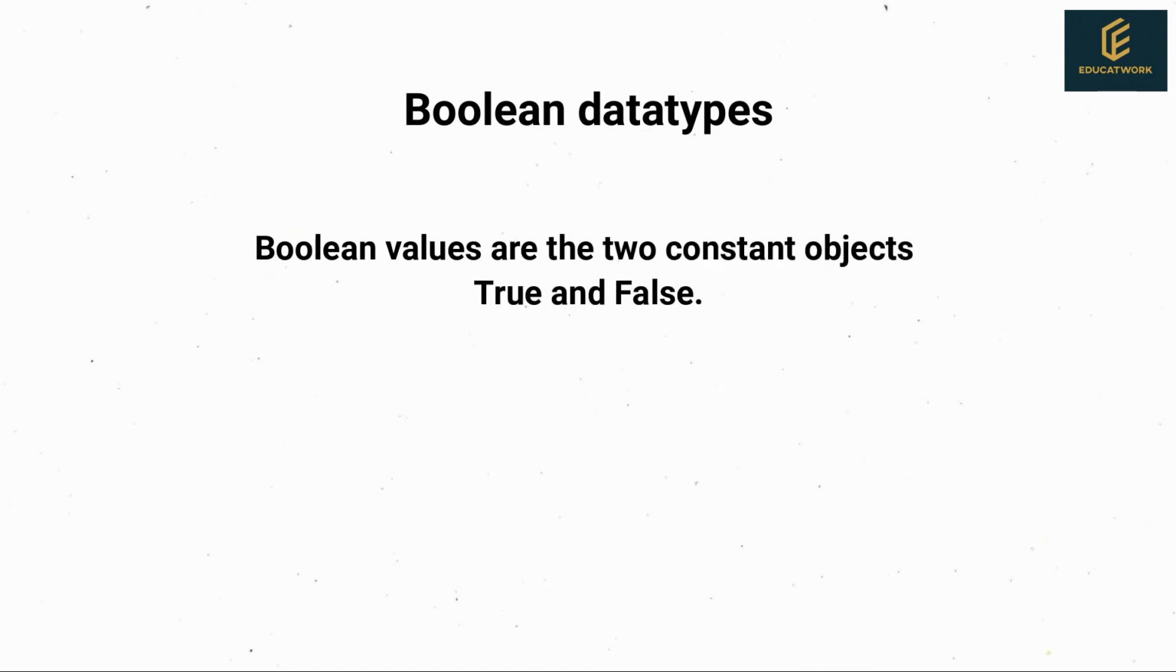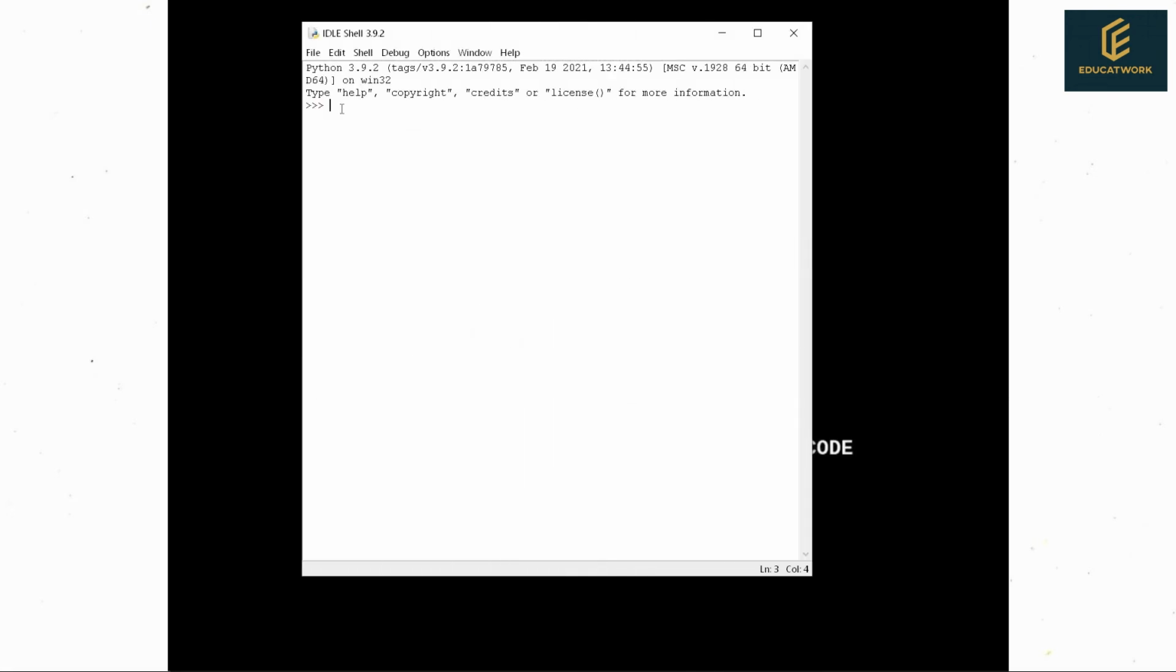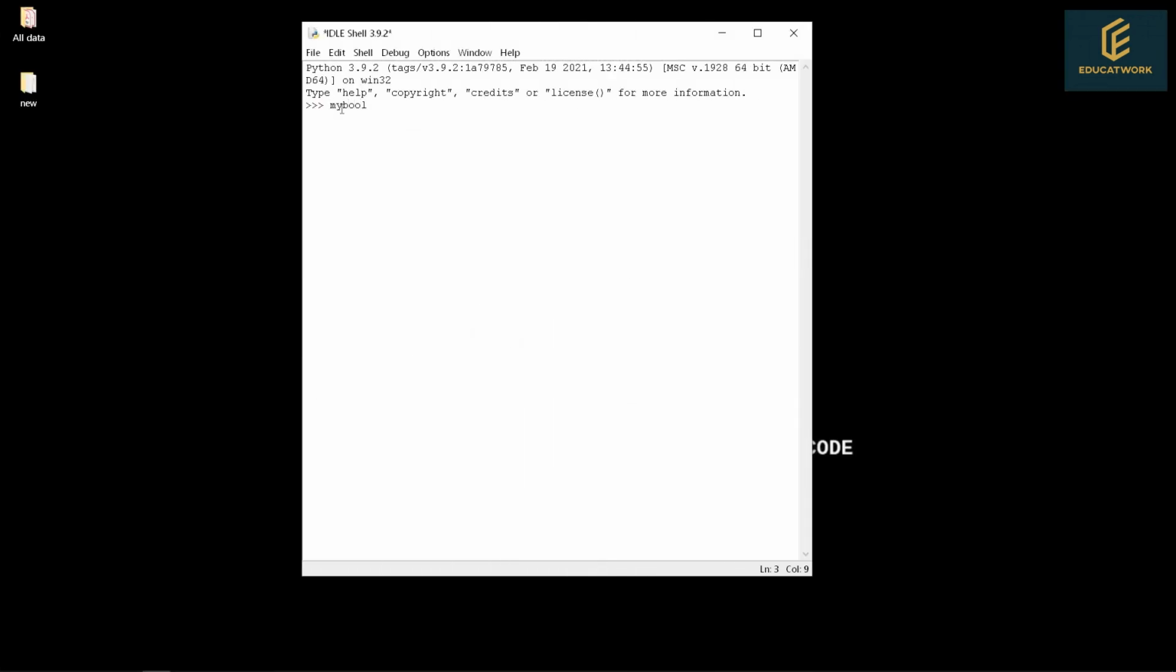Boolean. Now let's talk about Boolean data types. Boolean values are the two constant objects True and False. They are used to represent truth values. So let's create a new variable called myBoolean1, and let's assign the keyword True. Pay attention because we have to use it exactly like this. If we use quotation marks, all we are doing is creating a string. That's not what we want.